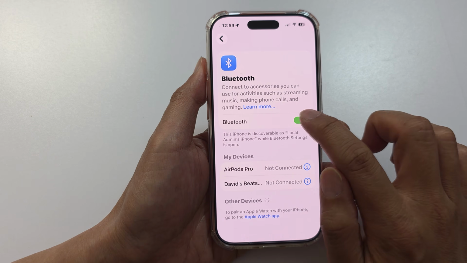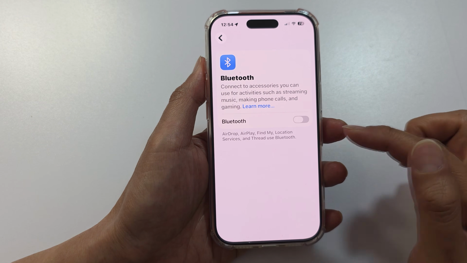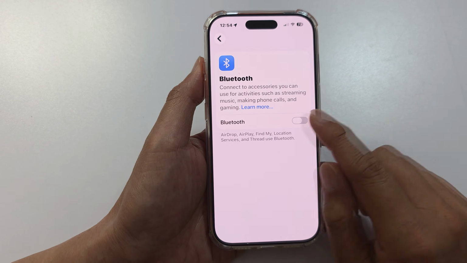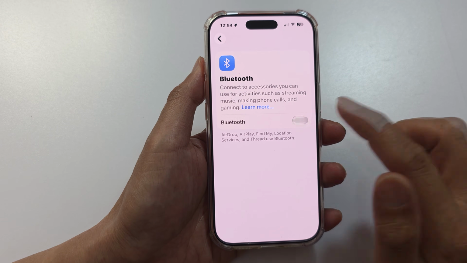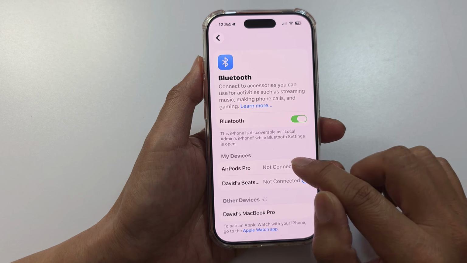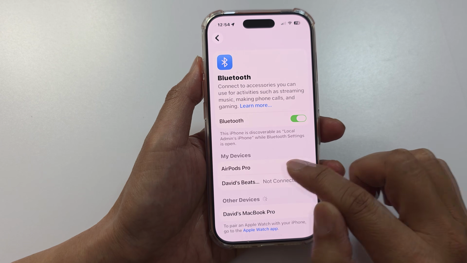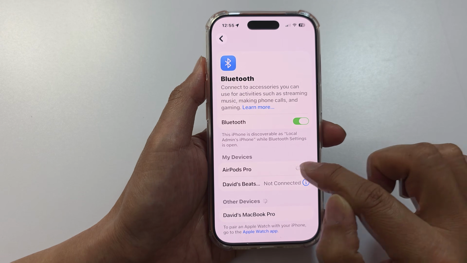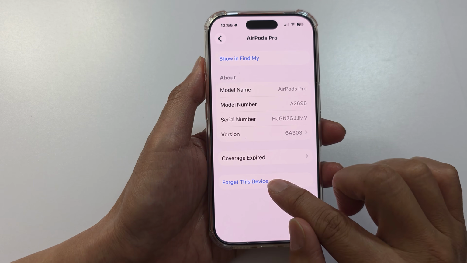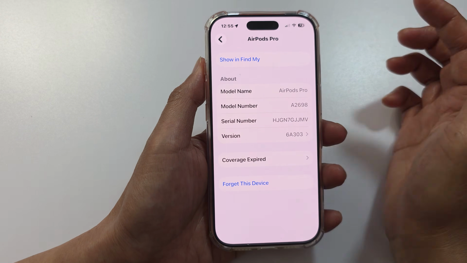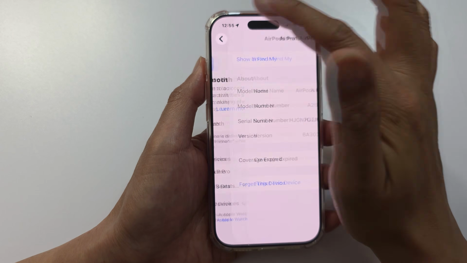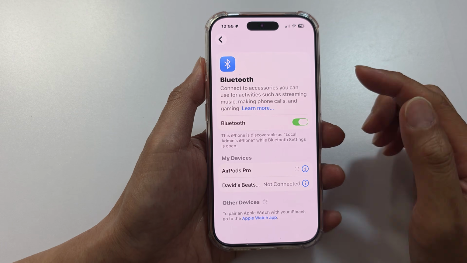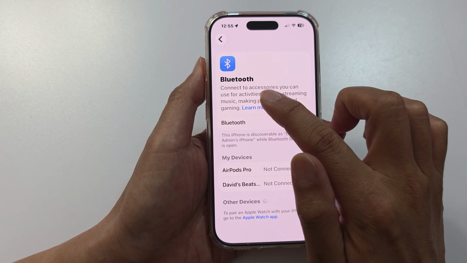Or you can simply turn off Bluetooth and then play the sound to see if your phone can actually receive the sound. If this fixes the issue, then you can go into the Bluetooth device and simply disconnect it, or you can forget this device altogether if you are not using it. So that is the first thing to check: turn off Bluetooth and make sure your phone is playing sound and not through the Bluetooth device.